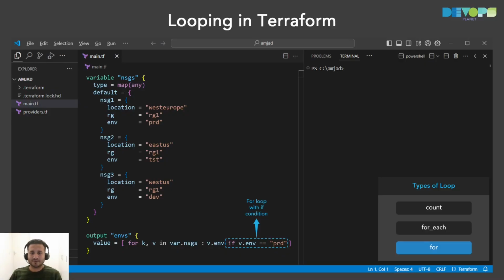So instead of v dot environment after the colon, we can use the k. So it will output, and then we put the condition if v dot environment is equal to prod. So whatever the prod environments we have in our map variable, list out all the keys as a list. So if we have multiple prod environments, then it will generate a list of all the NSG names. Like NSG4 is also prod, for an assumption, and NSG5 is also prod. So then it will list out NSG1, 4 and 5 because the if condition is checking if the environment is prod.